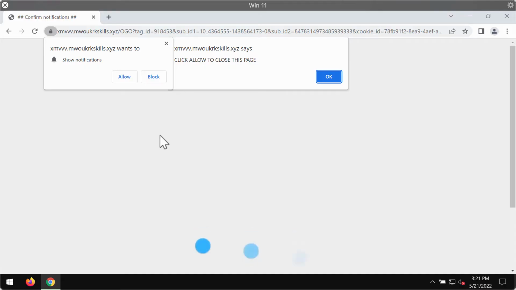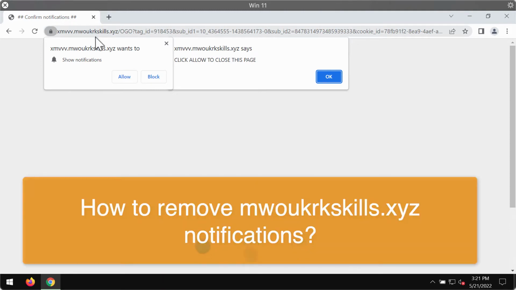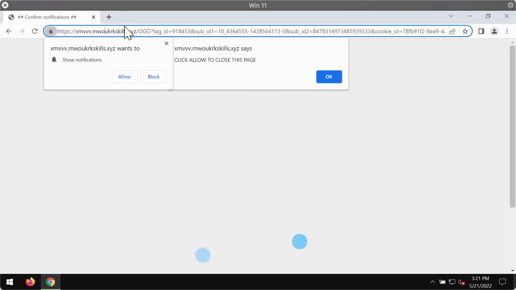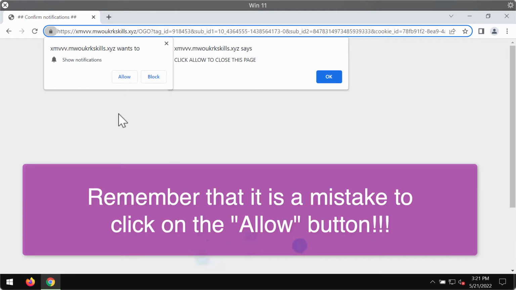This video guide is about removing the browser notifications that are coming from the site Mwoukrkskills.xyz. Frankly speaking, the name of this website doesn't make any sense at all. But the website is extremely malicious.